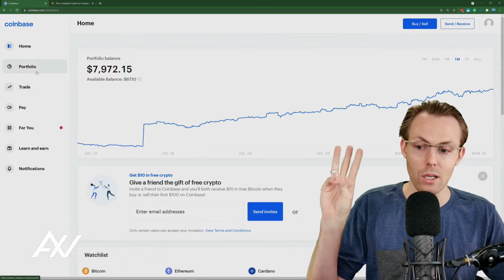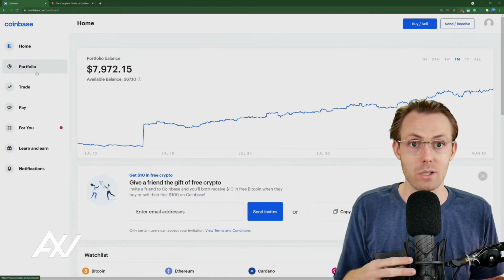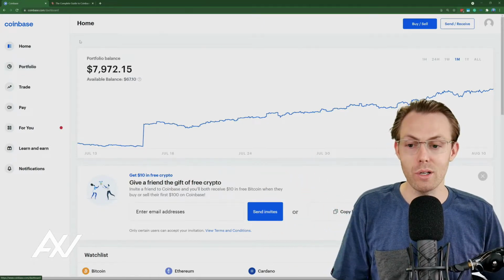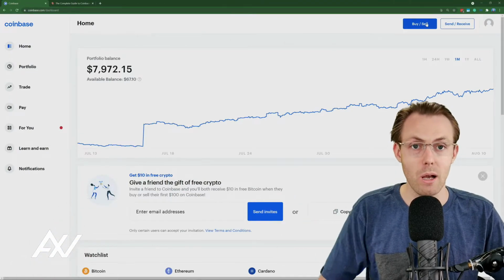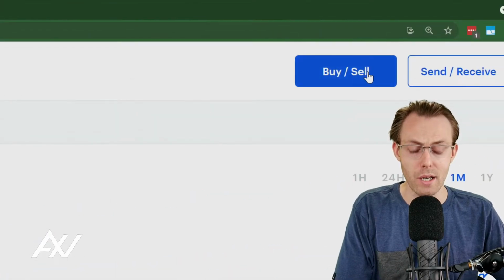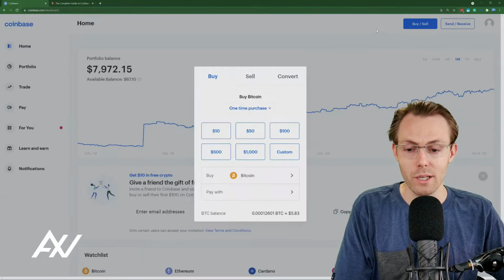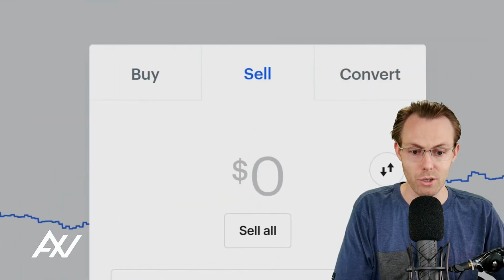And number 3, in your portfolio. So there are 3 ways to access the sell menu if you want to sell. For this tutorial video, I'm just going to go to the easiest option on desktop, then we will do mobile. And here we're going to click the buy sell button. When you click that, it's going to pull up this menu. It's probably going to default on buy, so we're going to go to sell.